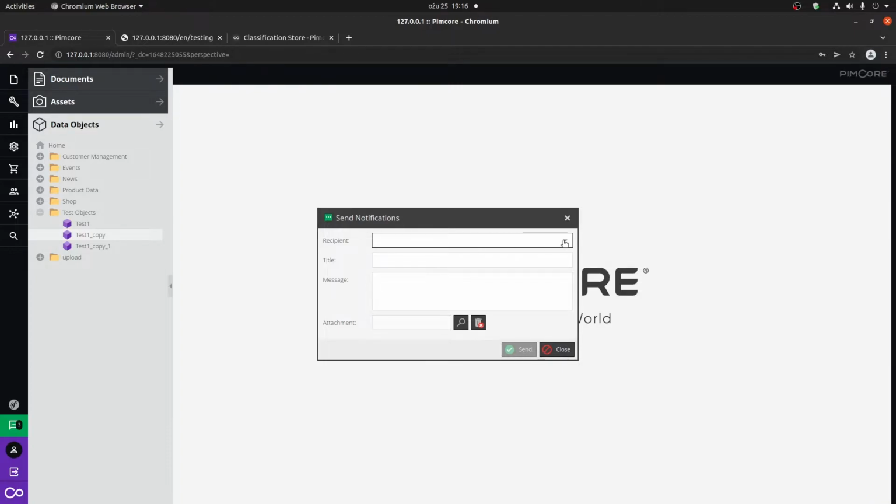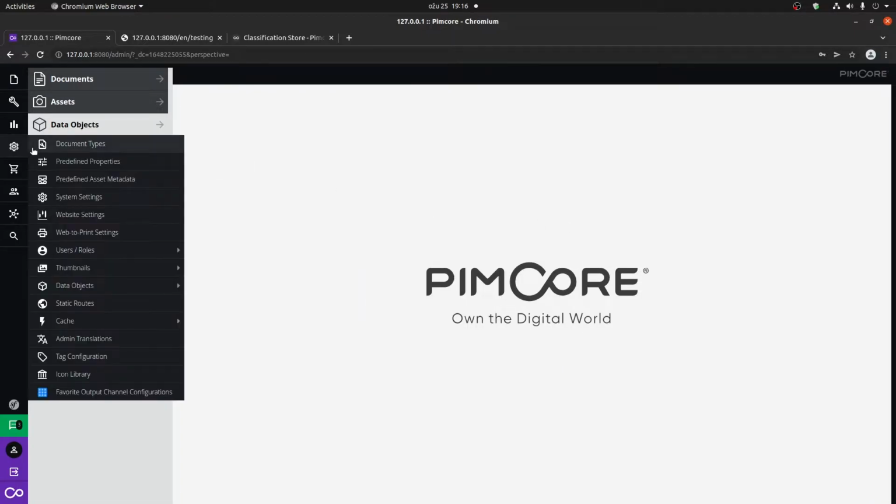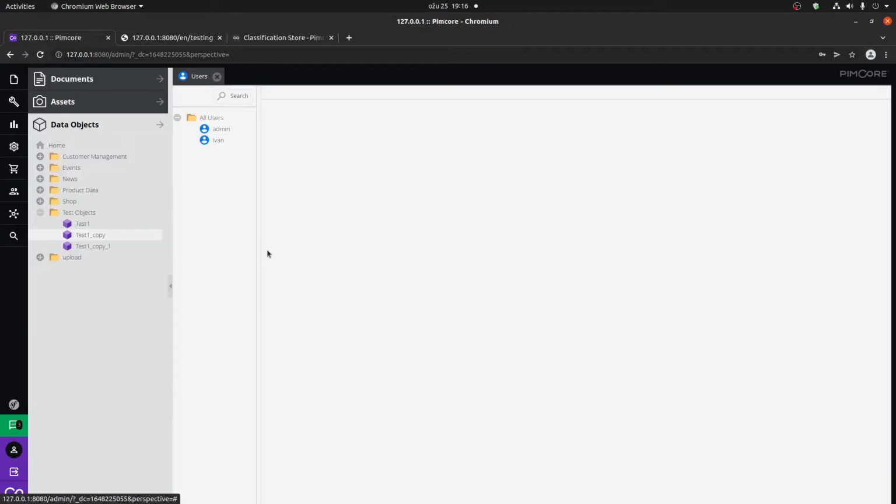Currently, there are no recipients here, even though if you go here to settings and go to users and roles and then users, you can see that I actually have two users available here. One is the admin, the one that I'm currently logged in as, and Ivan.